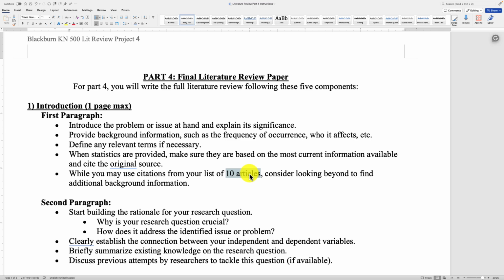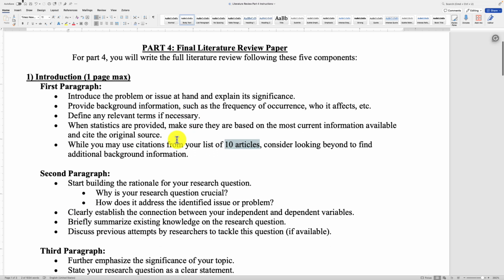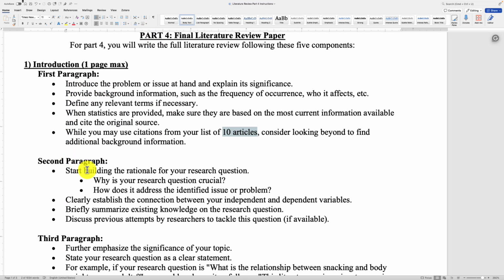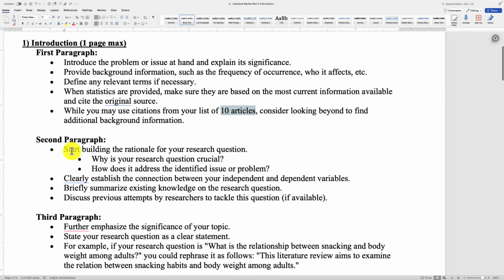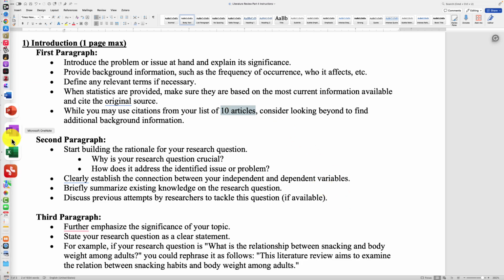I've been forcing you to kind of collect this information and to solidify it, so that now that we're here, all you got to do is put all these puzzle pieces together to make a picture. Your second paragraph, you have to start building the rationale for your research question. You can just answer these questions. If you just answer each one of these questions in a sentence, the paragraph will write itself.